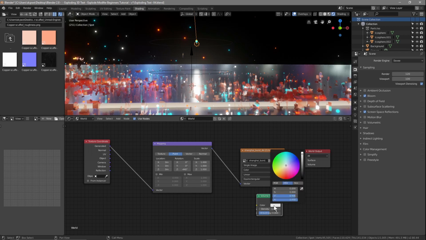And then the color, we want to really set this to like a dark sort of grey, like around here. So set the color to like a dark grey, like this. And then the density, we want to set it to 0.015. And then turn this setting up a bit.